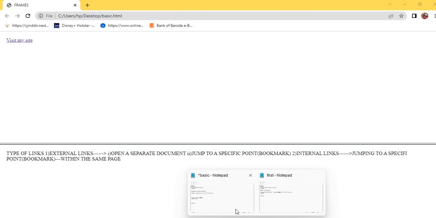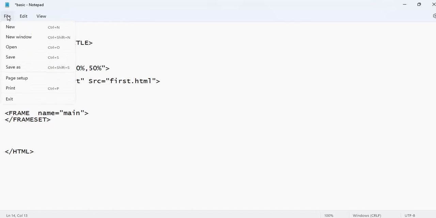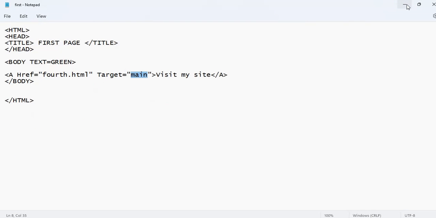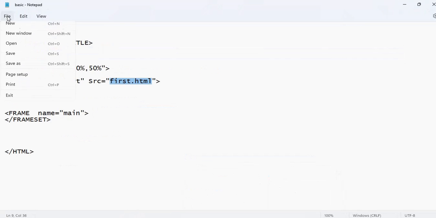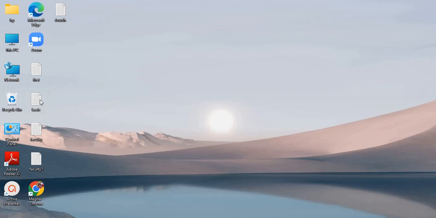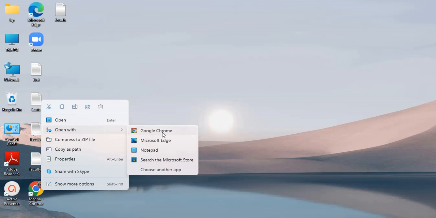Right, so I will basically close this and open this page again. The source of the first frame is first.html. I will save the changes first of all. So basic.html, I save the changes, then I open it again in the browser, open with Google Chrome.